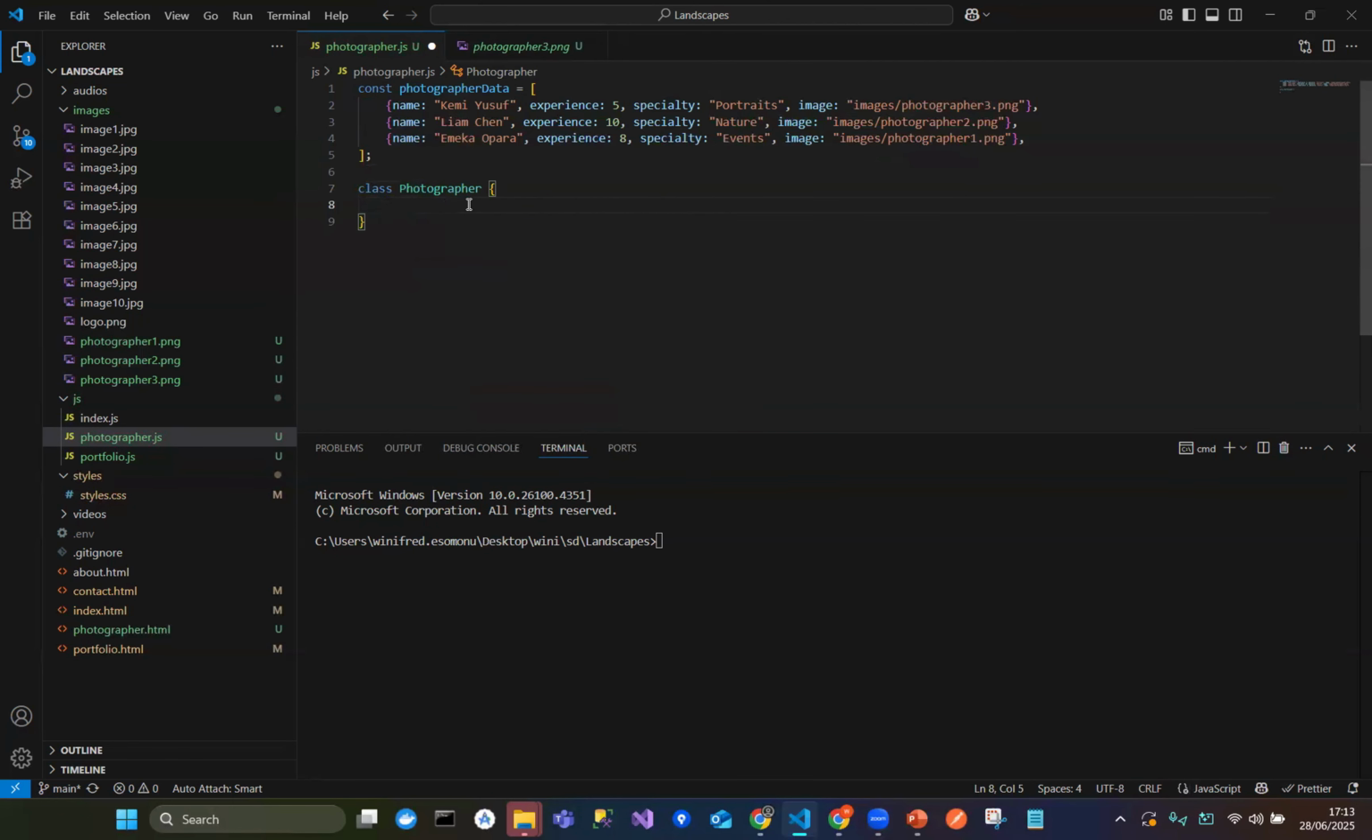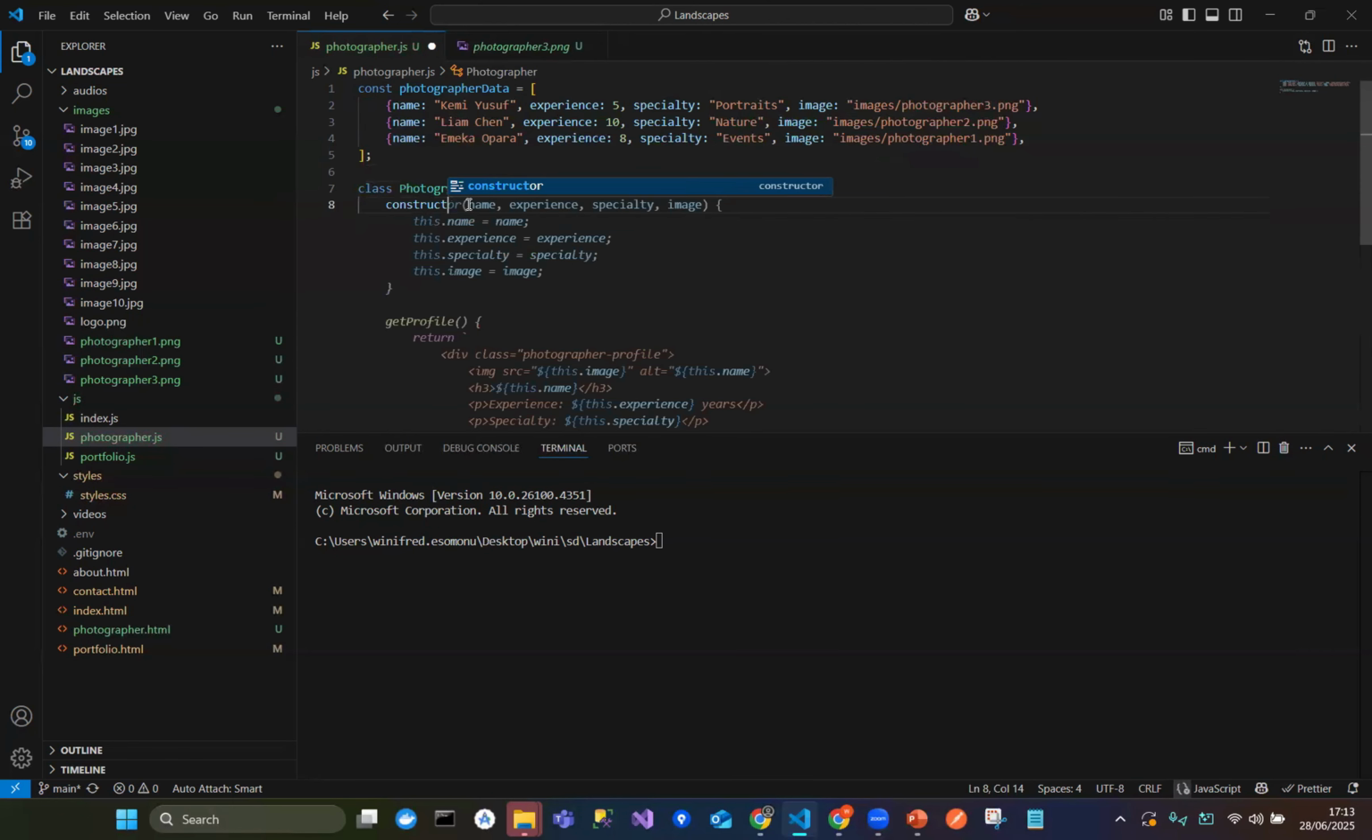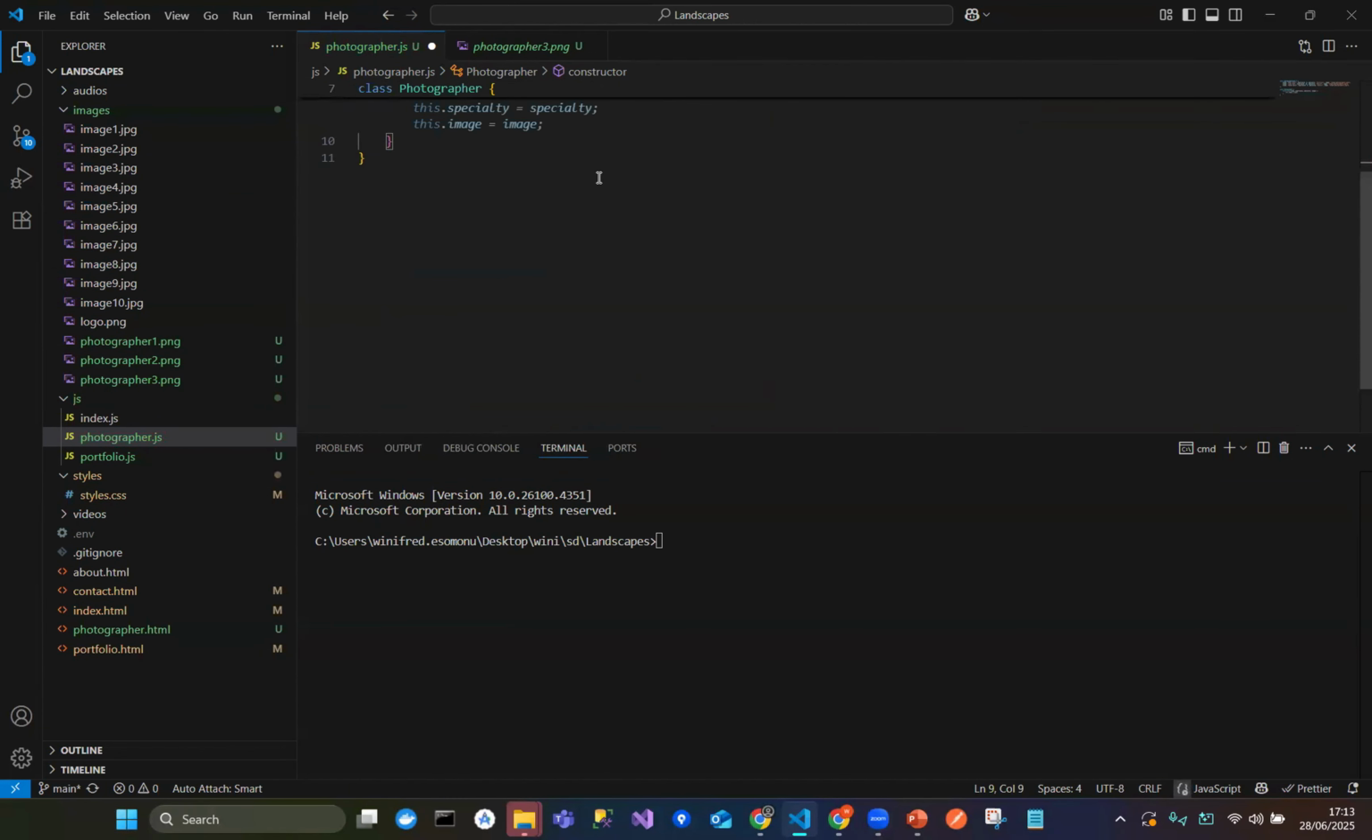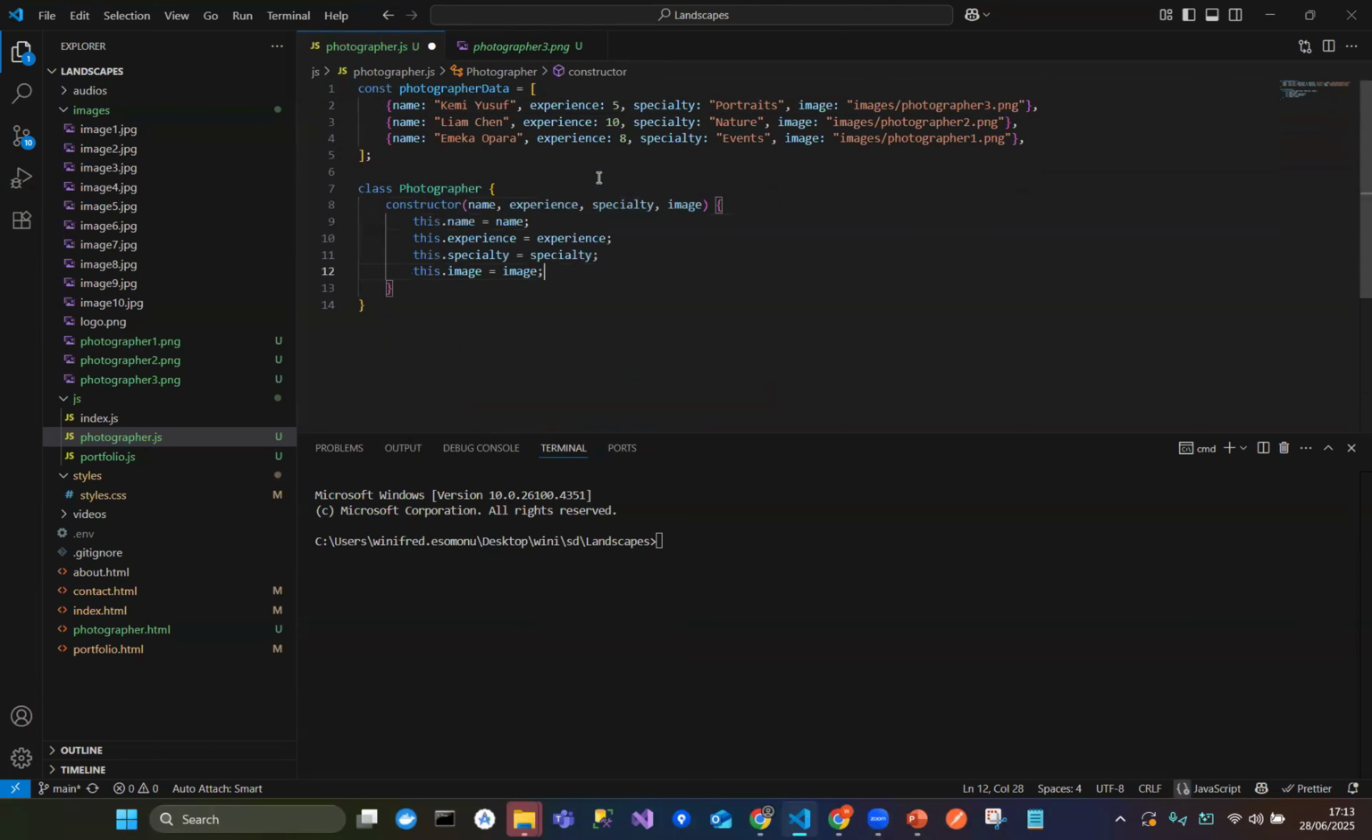So in this class now, we'll construct how we want our objects to look like. So we want their name, experience, specialty, and their image, pretty much. And then the same thing, we'll just say this.name, this.experience is equal to experience, this.specialty is equal to specialty, like that, and map them.